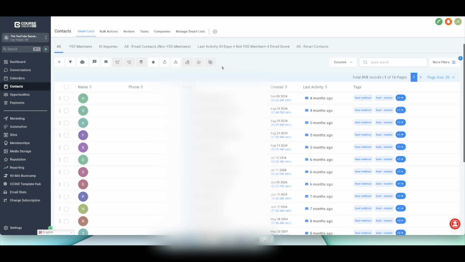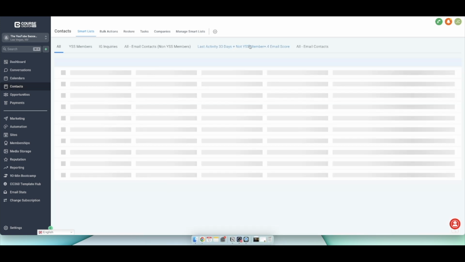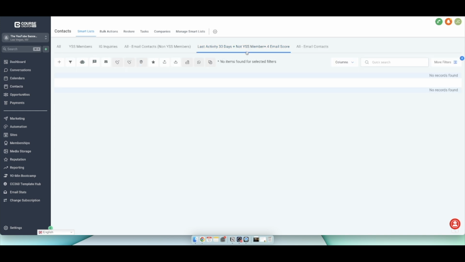So with the email score, if someone opens up your email, that might be 1 point. If they actually click on a button in your email, that might be 2 points. And so by interacting with you, people start to build these email scores where you can go ahead and segregate your contacts based on email score. Right now, just because my website isn't active, there are no contacts with a 4+ email score. But with email scoring, Course Creator 360 already has that set up in automations, which I'll show you once we get there.